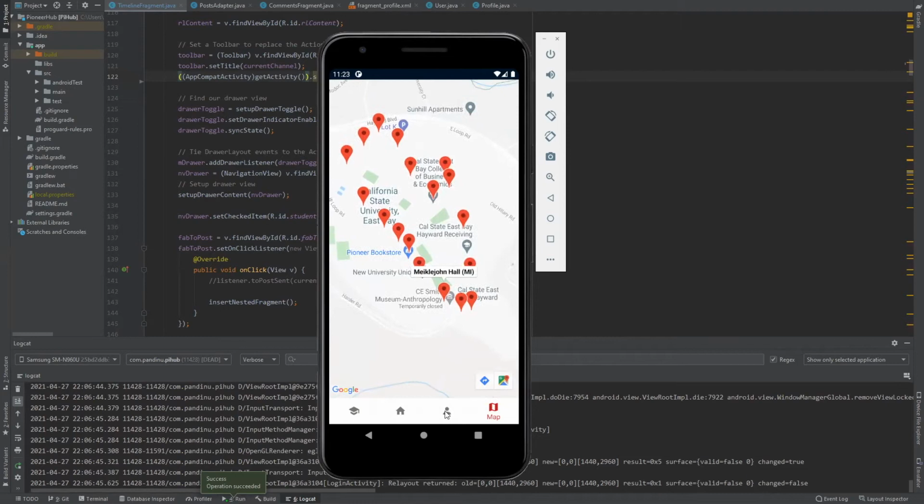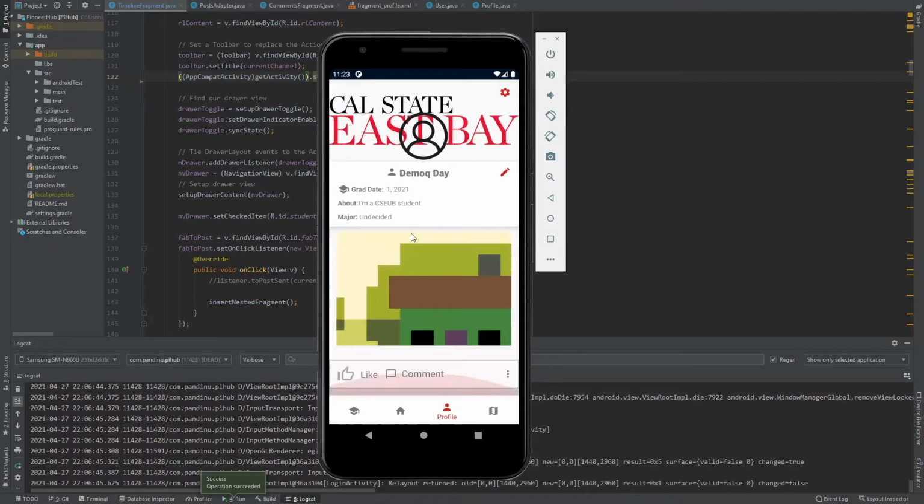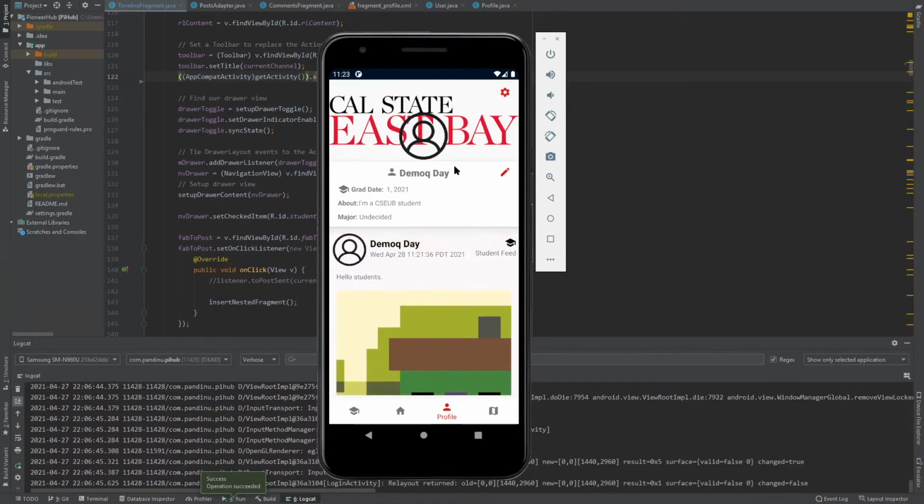All right, so I'll take it over with the profile. The profile basically shows the logged in user's information. So first name, last name, their expected graduation date, a brief description about themselves, like I am a CSUEB East Bay student, their major, which is undecided at this point, and a list of all the posts that I've made so far.